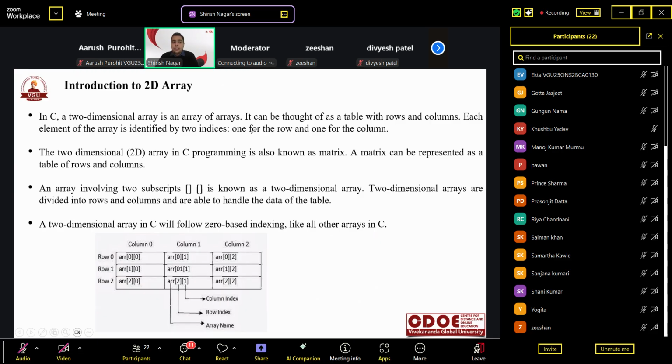Okay, as I mentioned, the element of the array will be identified by using two indices, one for row and one for column. So a two-dimensional array is also known as a matrix. In mathematics, we all have studied matrix, so it is identical to that concept. So if we want to access a particular element inside an array, we will use two subscripts.